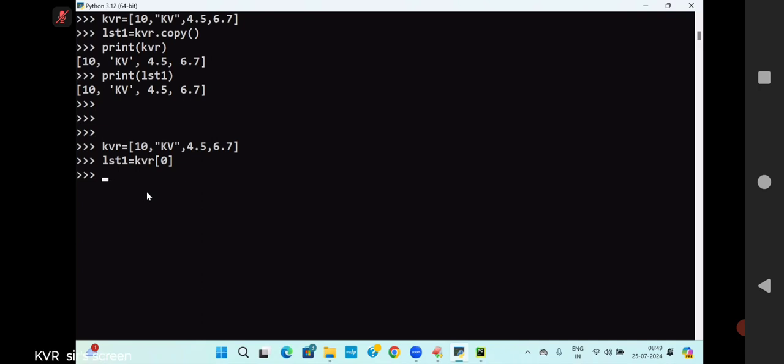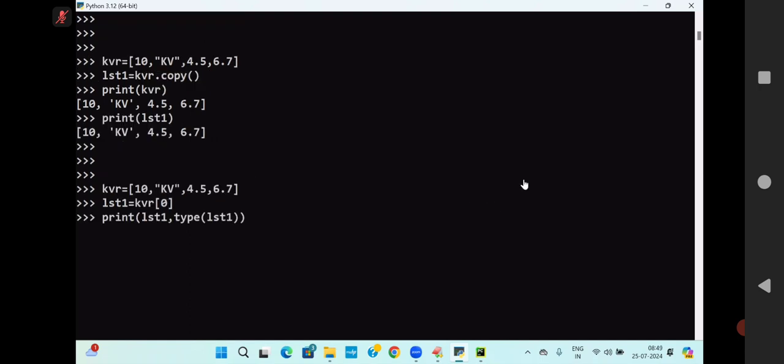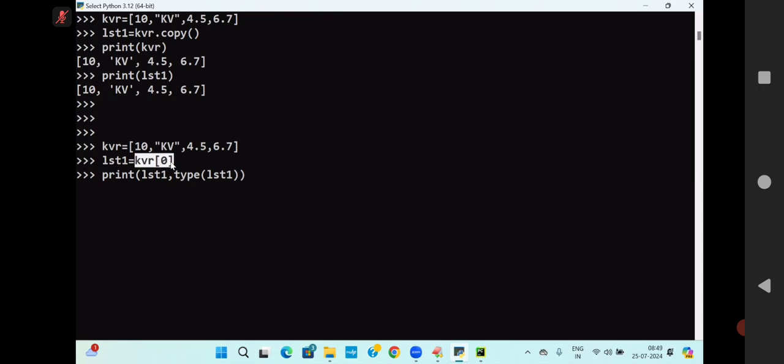Lakshya, what is the type of LST1? Oh, come on. LST1, type of what? Answer. Type of LST1 is what? Int. Anjaneyulu, I think you are going out of order. Usha, out of order. Laksha, out of order. Why? LST of KVR of 0, what is coming? 10 is going to be there in where? LST1. You are seeing what? LST1.